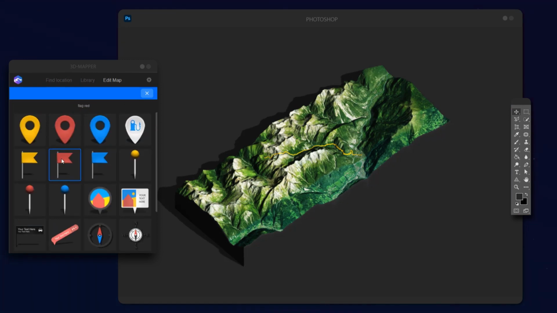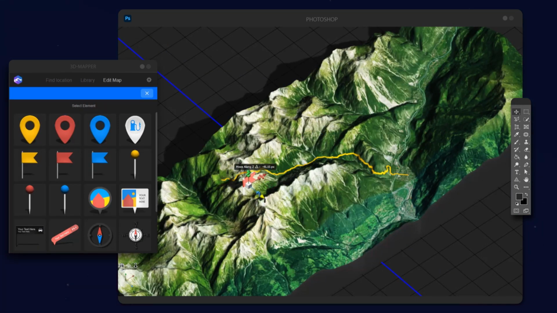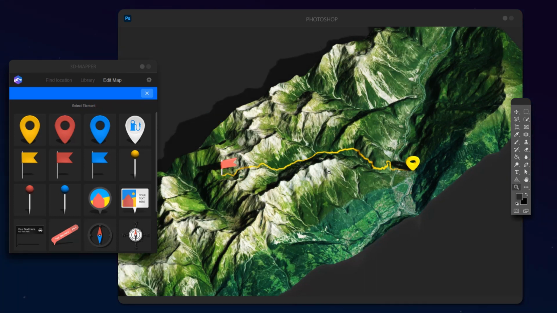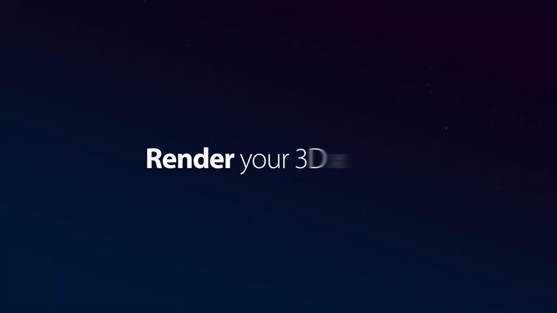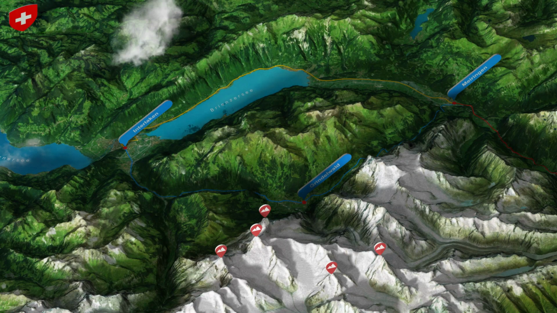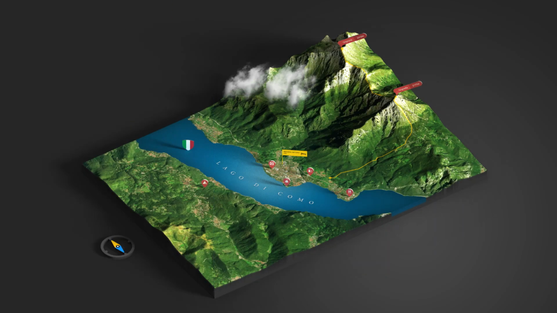Add markers and signs to your map. There are more than 20 elements available to make your 3D map even more informative and individual. Render the final 3D scene directly in Photoshop and get professional results.